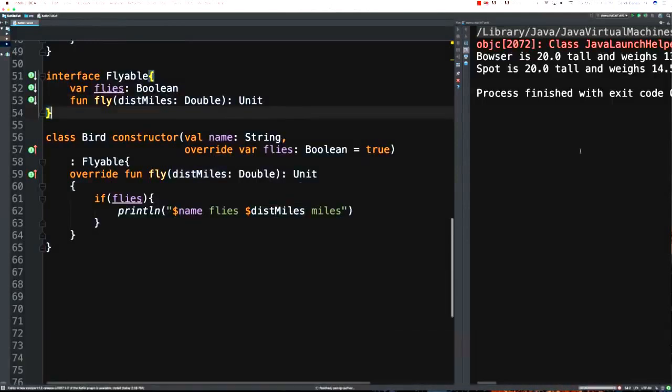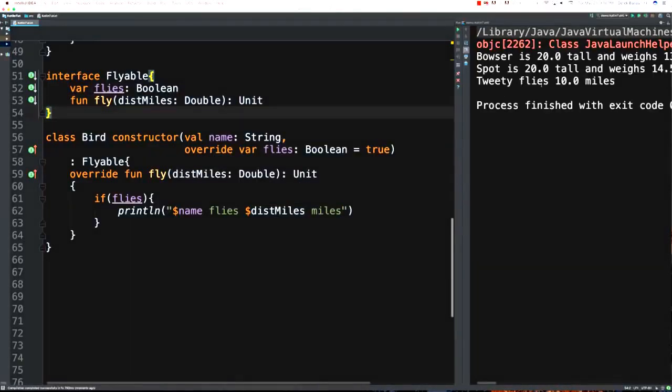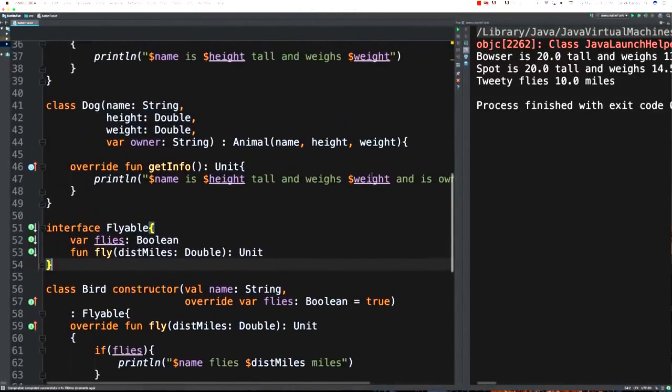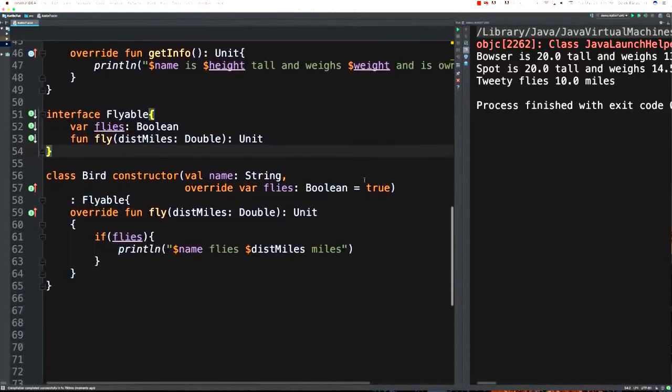I'm just going to run it. And you can see Tweety flies 10 miles. Okay? So there you go. There's interfaces and a whole bunch of other different things. And to finish off everything, I'm going to talk about null safety.